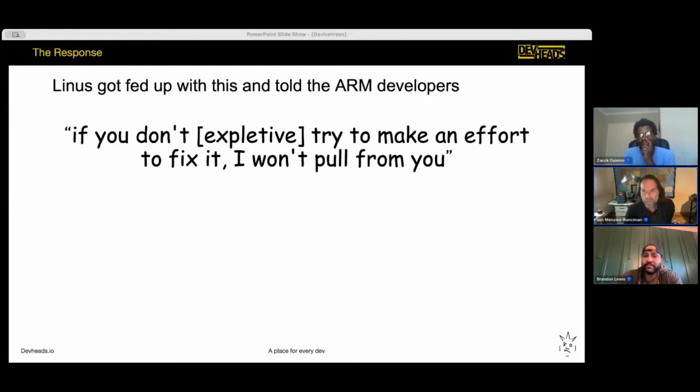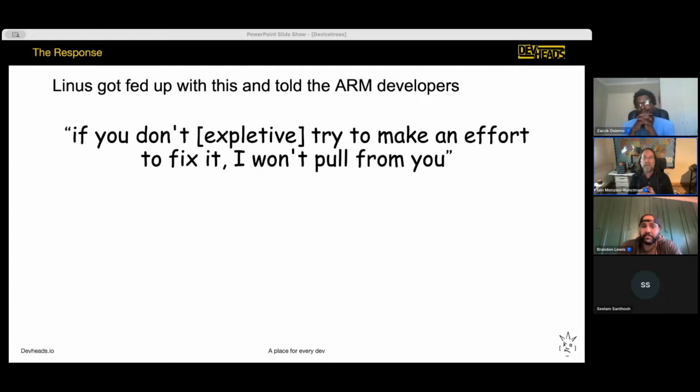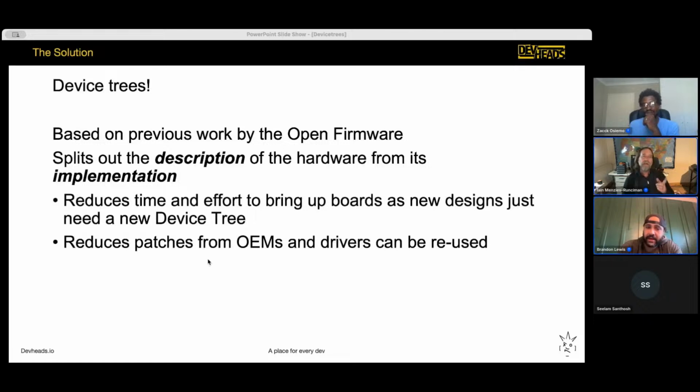So if we move on to the next slide, what they did is they started hunting around for a solution that we can be putting into this. And they came across the open firmware. Now, it hasn't moved to the next slide, Brandon. Yeah, it's lagging. There we go.